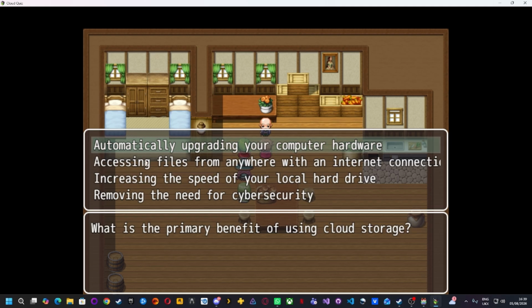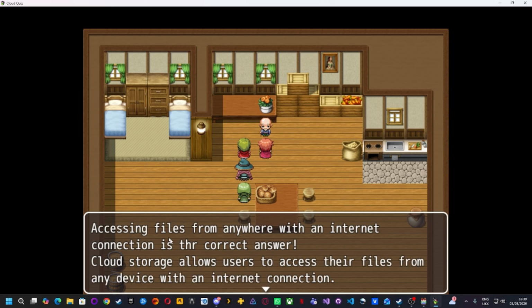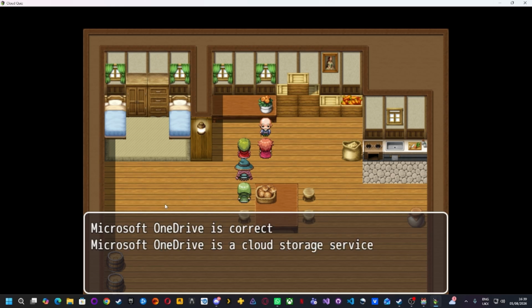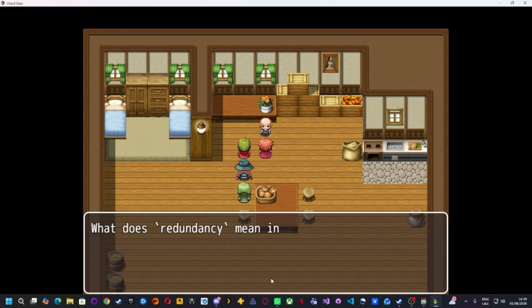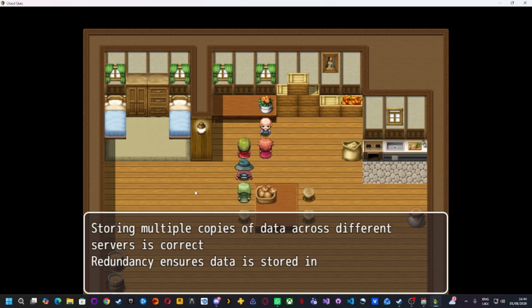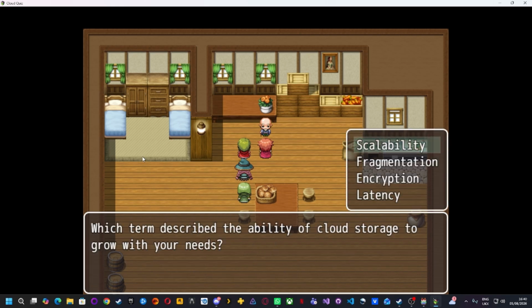Option B. Accessing files from anywhere with an internet connection. Correct. Hallelujah! Which is the following example of a cloud storage provider? OneDrive. Correct. All right. What is redundancy? That's option B. Storing multiple copies. Correct. Rob's a superstar. He's a genius.